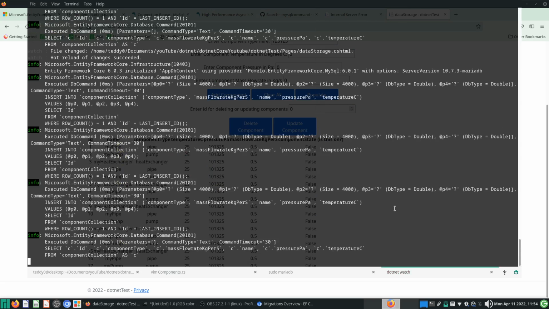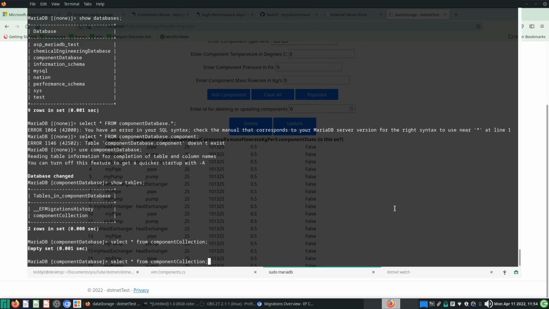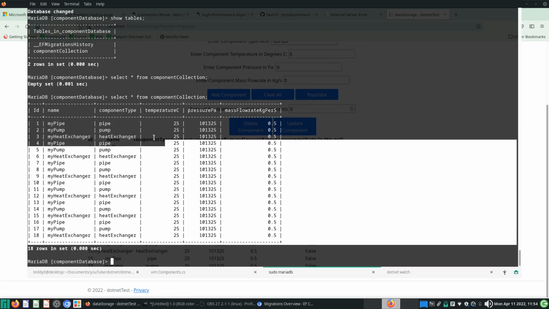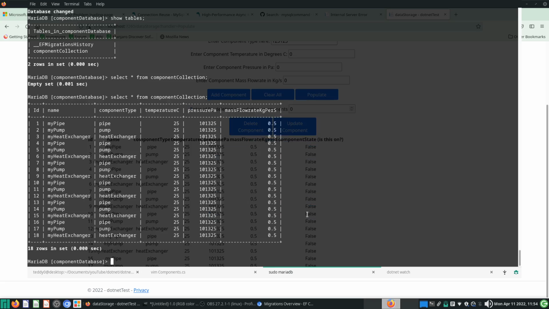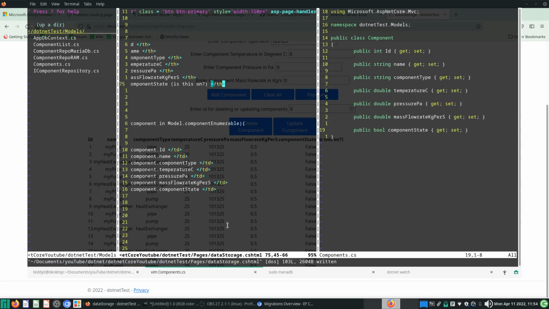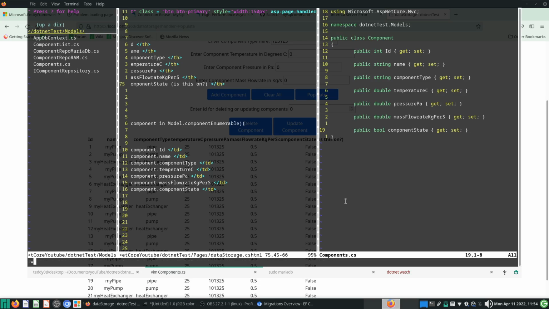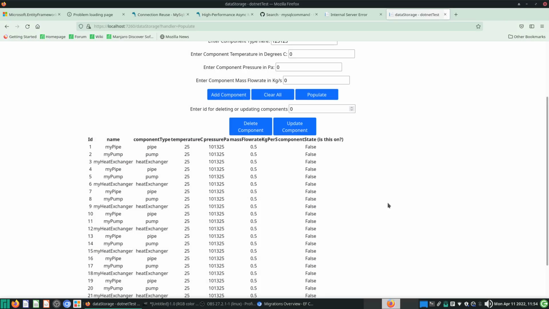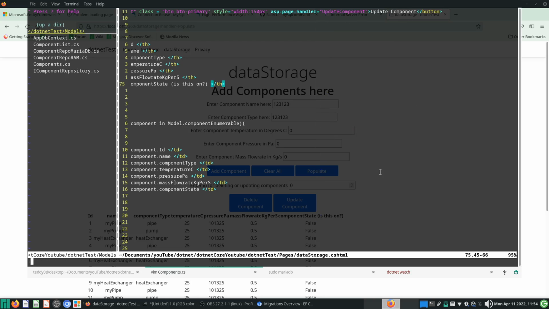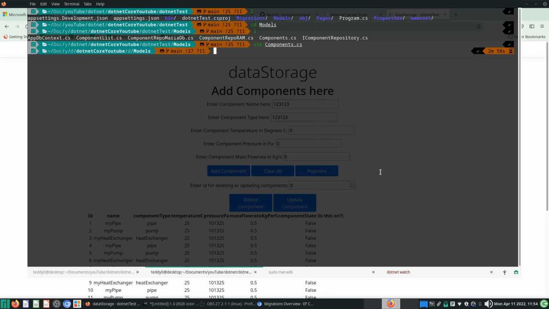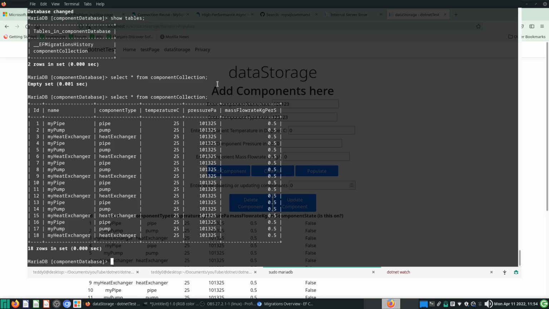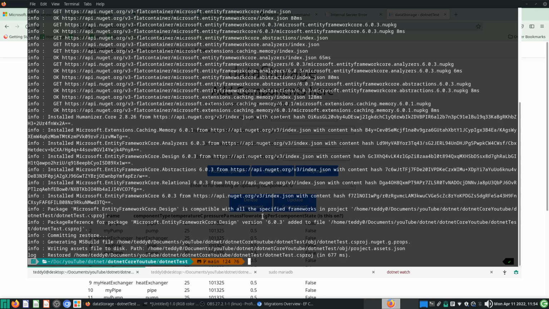Okay, but if you take a look at the MariaDB tables, select star from component collection, there's no true or false thing over here yet. So to do that, we actually needed to have this migrations thing working. So you save this, save this also. Okay, so I'm going to quit everything. And remember, I wanted to have the true or false column actually show up here inside the .NET EntityFrameworkCore table.